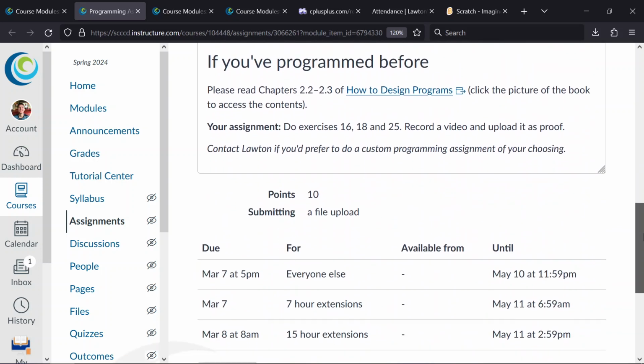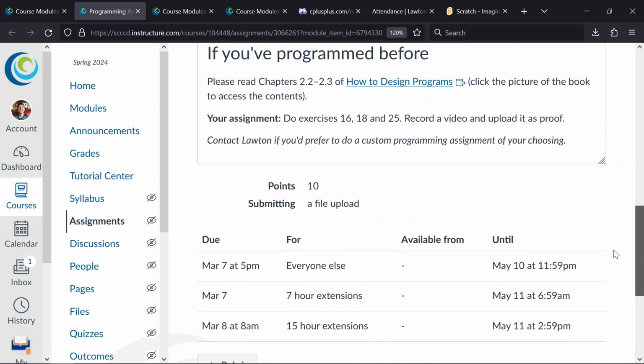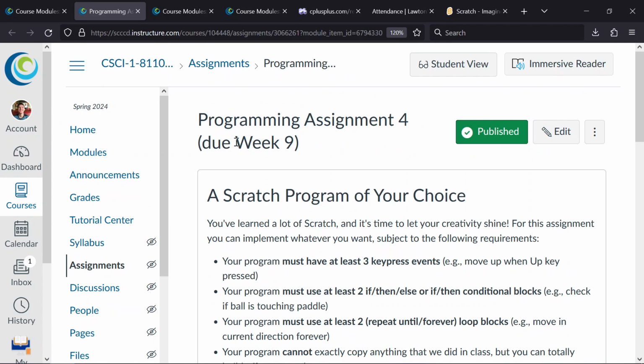Alright, and then for those of you who have been doing the other assignments, if you've programmed before, here are your last 2 chapters to read, or sections to read, of this book, and I'd like you to do these 3 exercises, please. Alright? And if you want to do something custom, you can always talk to me. So those are your assignments for those programming assignments. And this will be due week 9, so you got plenty of time to think of something and come up with something good. Questions about that?